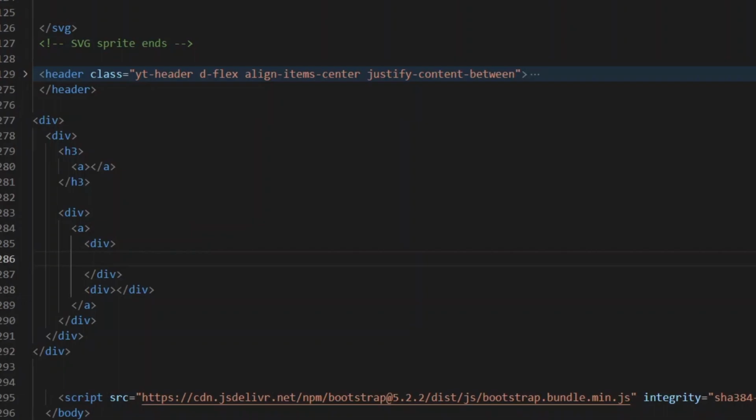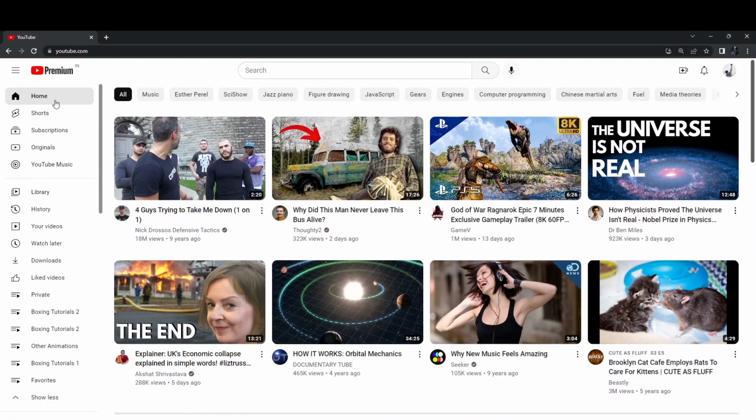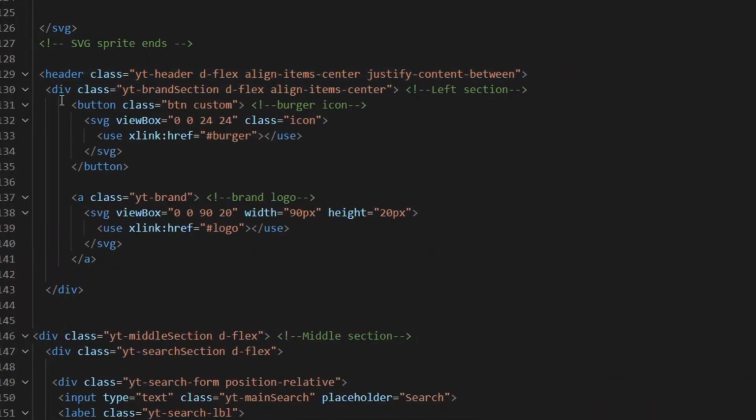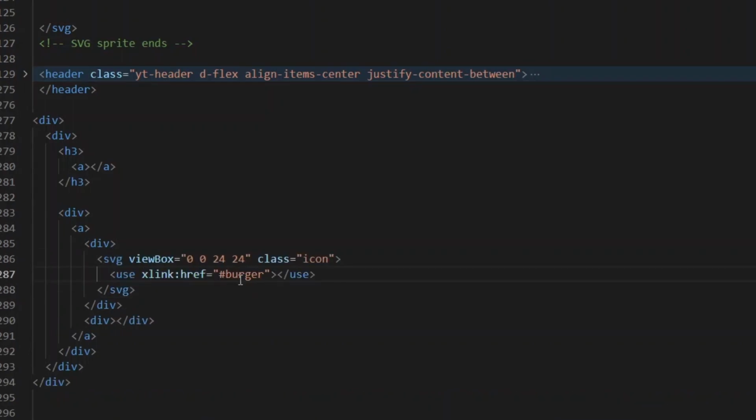First, let's create the first navigation. First navigation is the home. If you can't follow this, please refer to my previous video. I have clearly explained how to create the SVG sprite. Text is home. HTML structure is completed. Now let's add class name and then start styling.